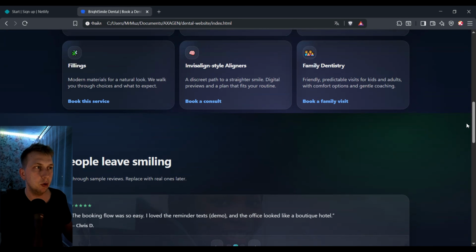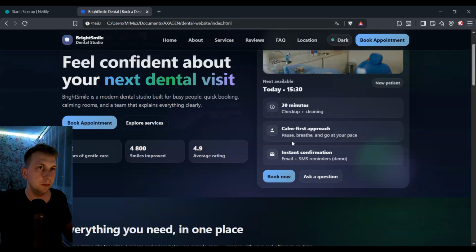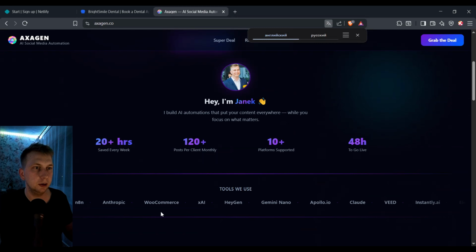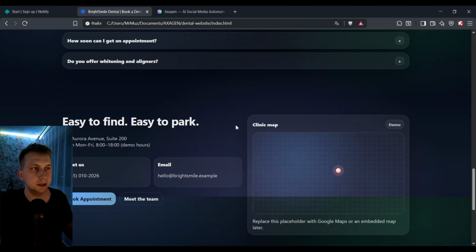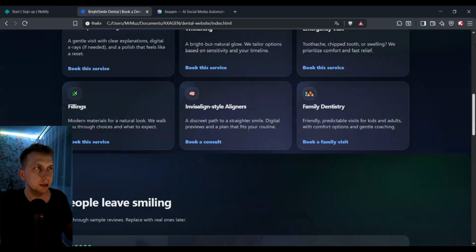You can add here more interactions, more movement. For example, like I have over here a tools we use section where tools are going. Put a like on this website that everything is popping up, so it's quite a nice website.